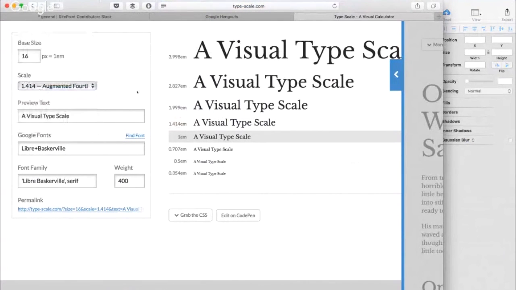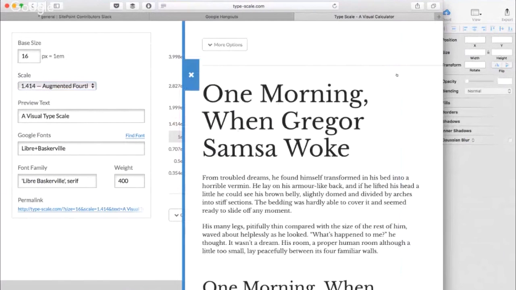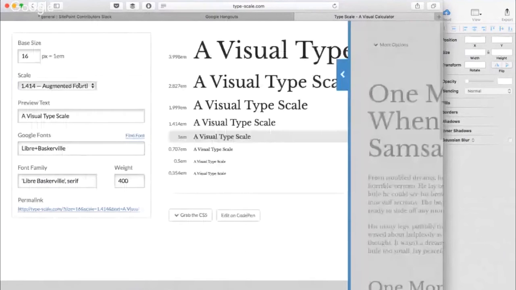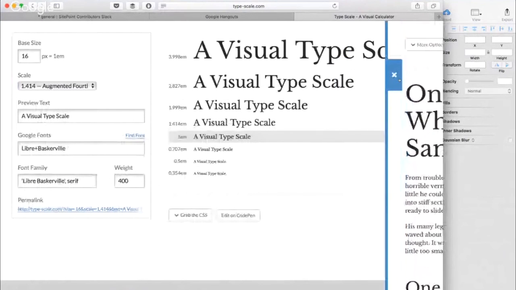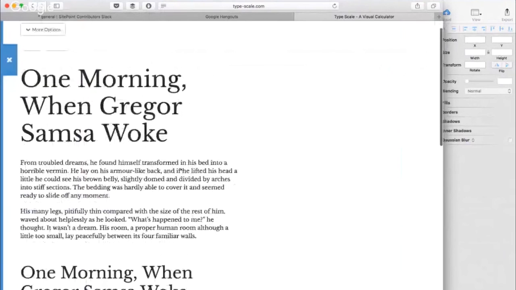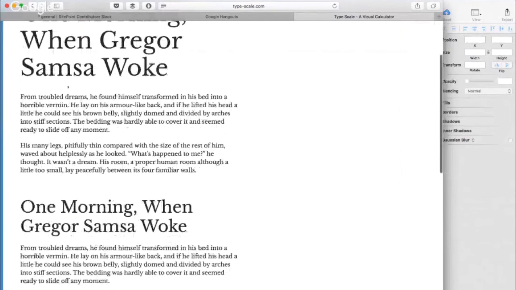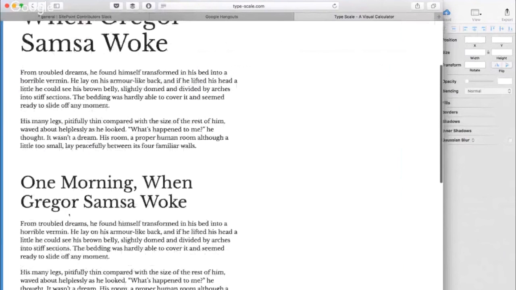And the bigger your screen size, the bigger you can make your type scale. For instance, say we have a desktop size blog. This is using this 1.41 augmented fourth type scale. You'll see that each next up heading is much bigger than the last. This is H1, H2, H3, and so forth.